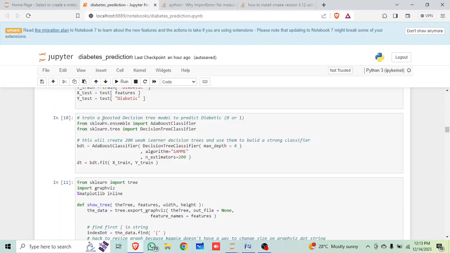Now again we go for training a boosted decision tree model to predict diabetes 0 or 1. This is from sklearn.ensemble import AdaBoostClassifier, and from sklearn.tree import DecisionTreeClassifier. This will create 200 weak learner decision trees and use them to build a strong classifier, okay? So bdt is equal to AdaBoostClassifier, here the DecisionTreeClassifier with max_depth equal to 4, and algorithm equal to what we are taking, and n_estimators equal to 200. Now dt is equal to bdt.fit on x_train and y_train. I am fitting and giving the name dt. Now onwards I will be using dt.